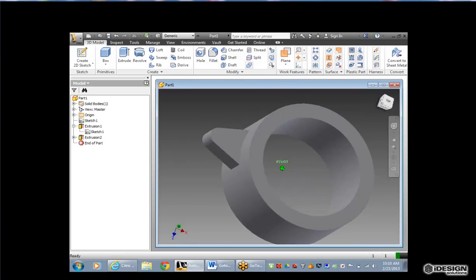Okay, Travis, we have done what we set out to do. We demonstrated GoToMeeting as a way of learning software, and they got a feel for Inventor. So anybody want to ask Travis any questions before we sign off?